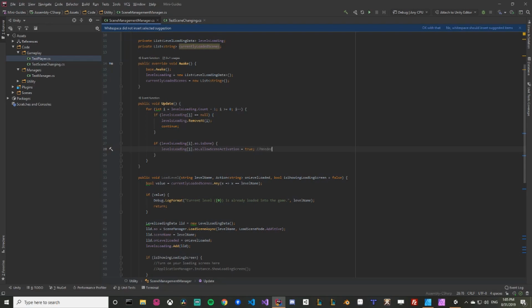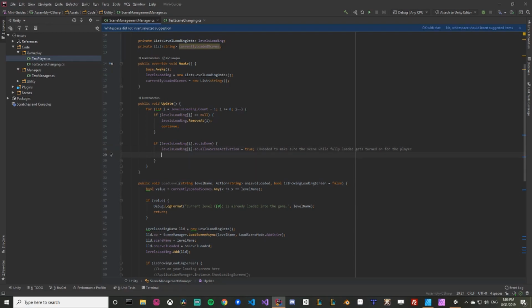So I'm going to make a little note that we needed to make sure the scene, while fully loaded, gets turned on for the player. And that's just a Unity thing. I guess you could load a bunch of stuff into memory and then pick and choose when you want to actually visually show it.